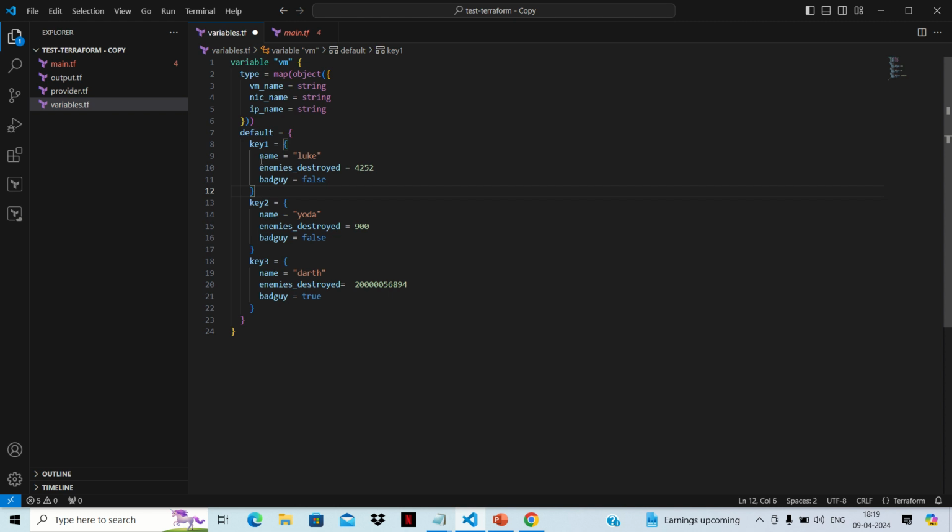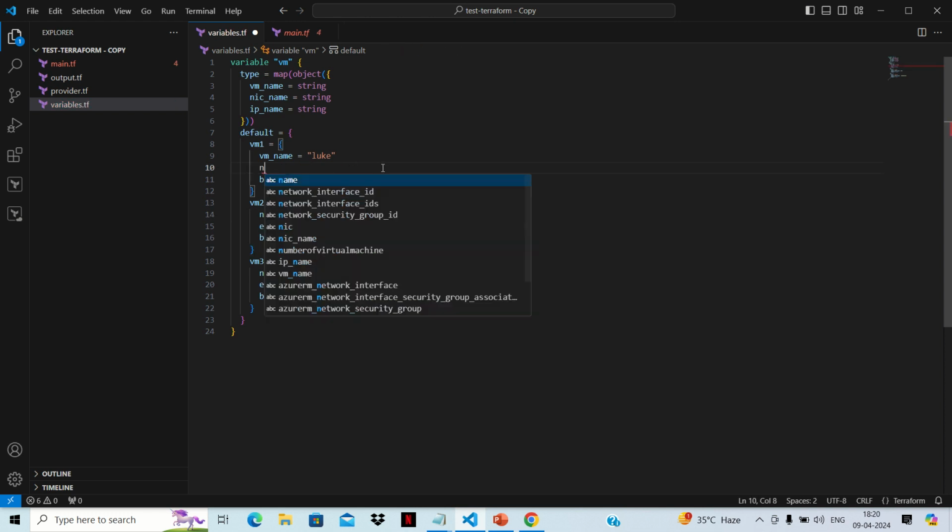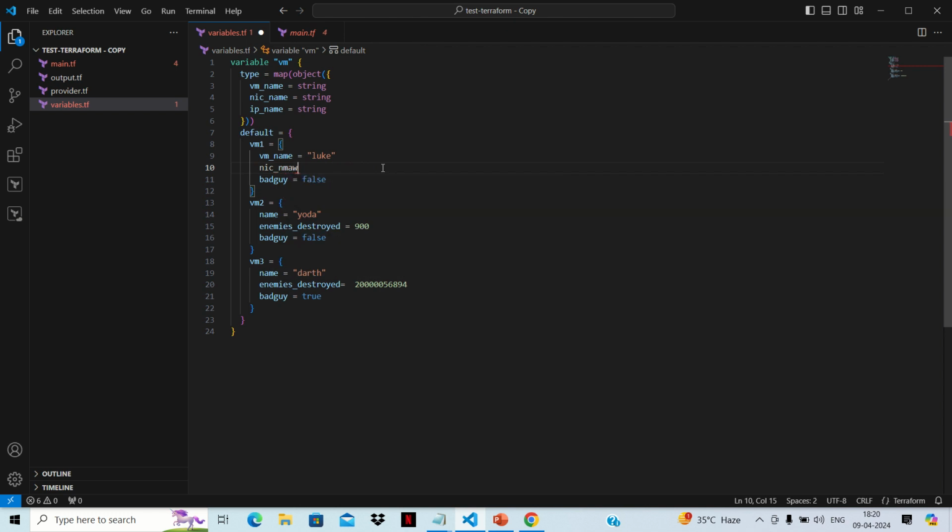So what we'll do now, in this key1, key2, key3, let's make it vm1, vm2, vm3. And here also let's change it to vm2, and in the third also let's change it to vm3. So now three blocks are here, but the value should be vm_name, so we need to change it. We'll change it to vm_name, and then we need to change it to nic_name.